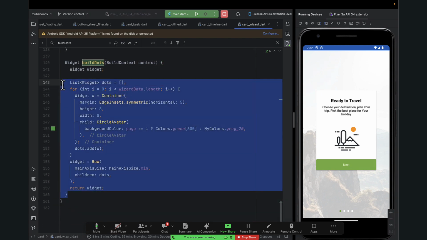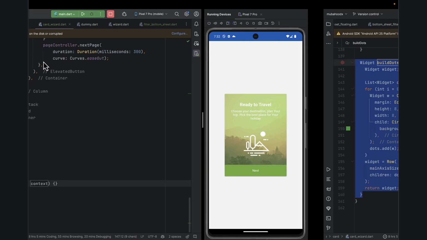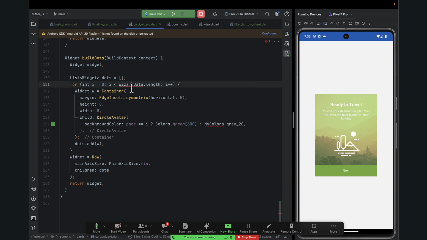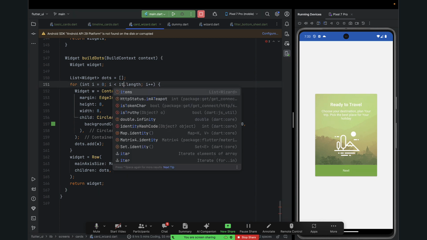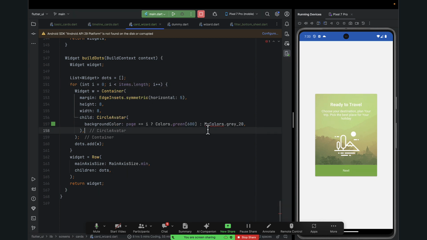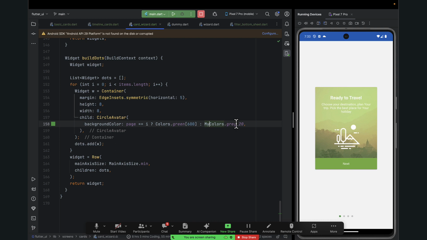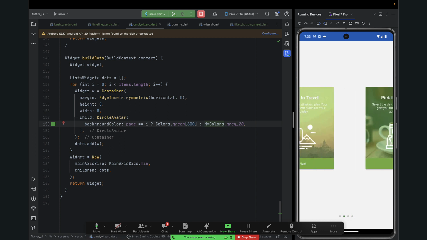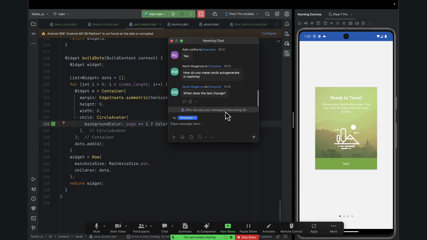Just copy this method and I'll put it there for you. You pause the video and do it. So instead of wizards, we're going to just put items and then put here the colors that you want, and the dot is selected. So you'll have your dots. You see the dots are down there. So go ahead and challenge yourself and make sure that you do these things.